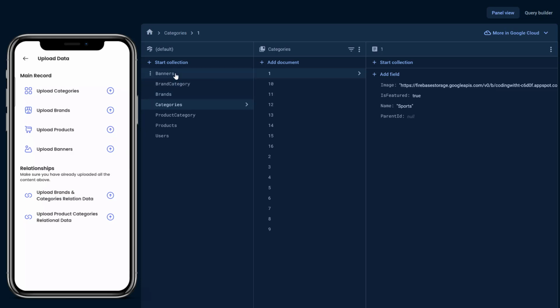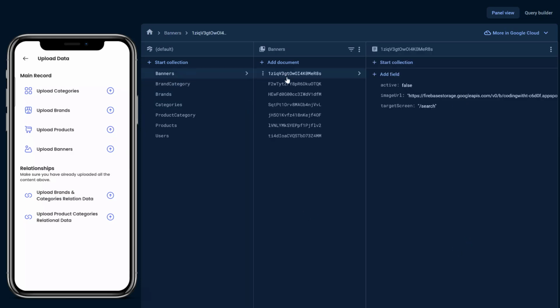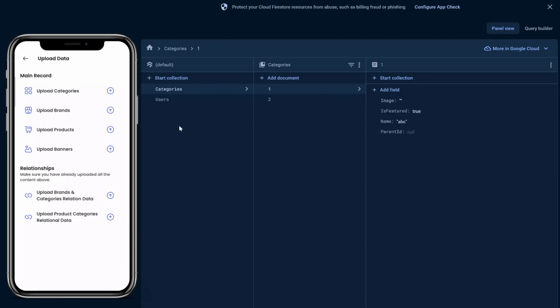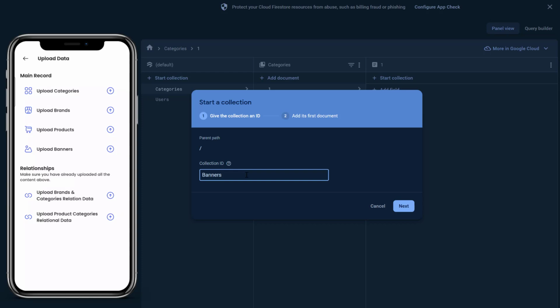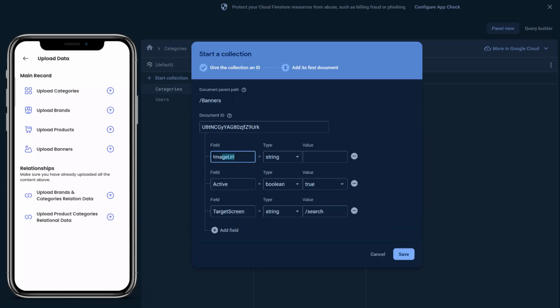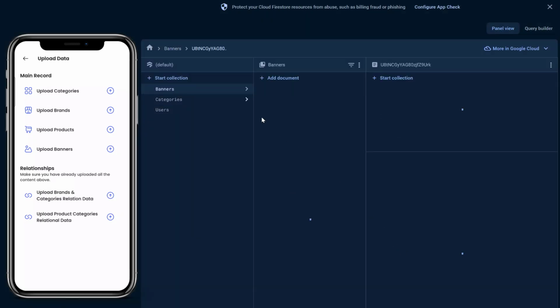Okay, so in here, if you head towards the banners, you can see we have a bunch of banners. It has three properties. The first one is the target screen on which we are going to land whenever the user clicks on this. We want to land on the search screen. Then the image URL of the banner, and whether this banner is active or not. So create it inside the design we are currently working on. We have to first create a collection, name it banners, click on next, auto ID. The first one is image URL. Currently we don't have any image URL, so it's empty. Then we have the active value, it's boolean, it is true. Target screen is search. When you click on save, it will be created like this.